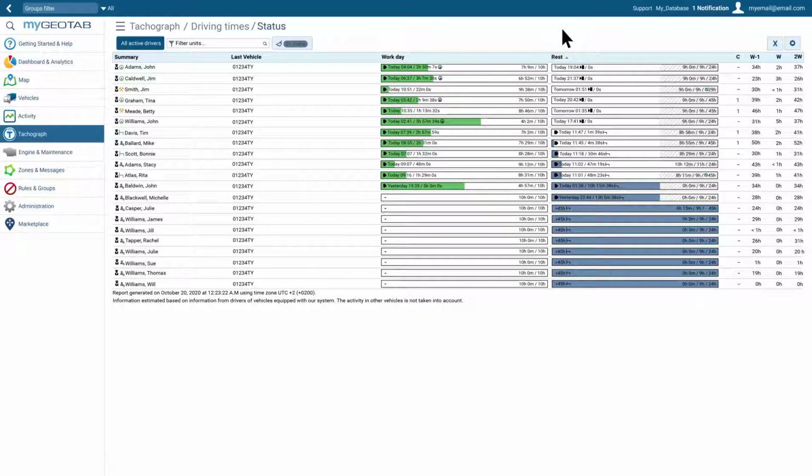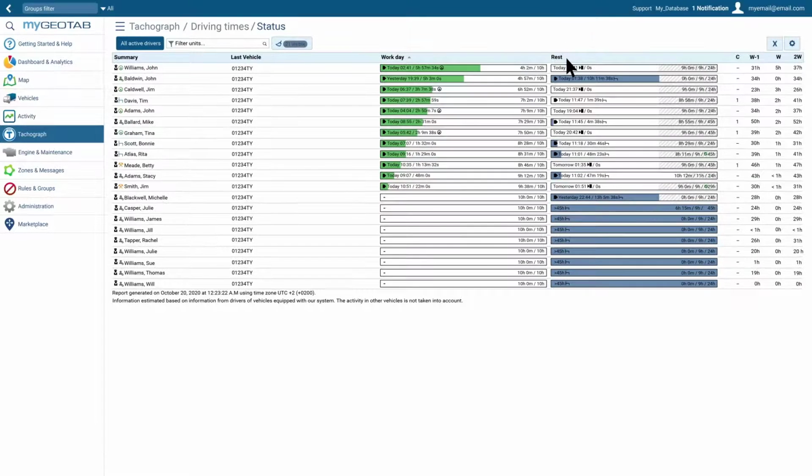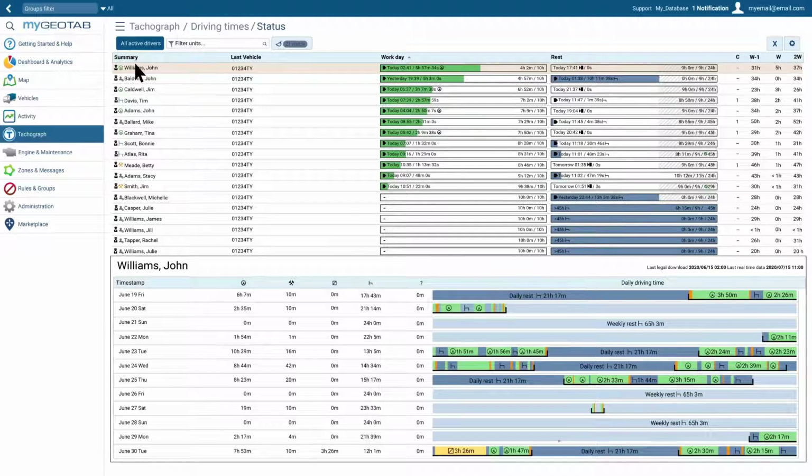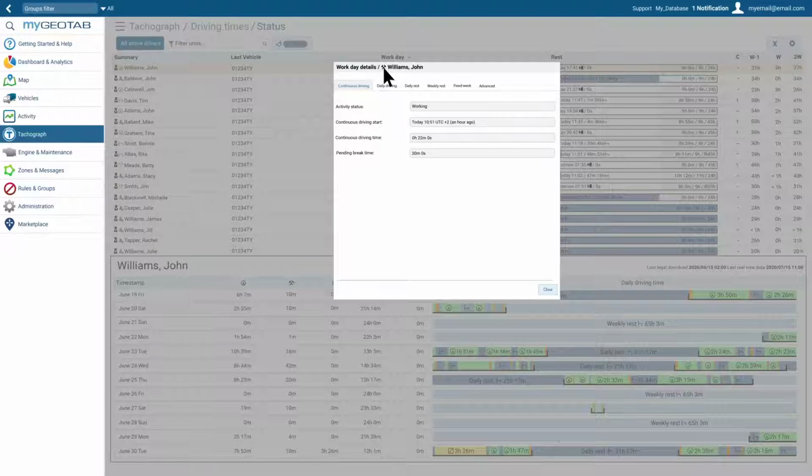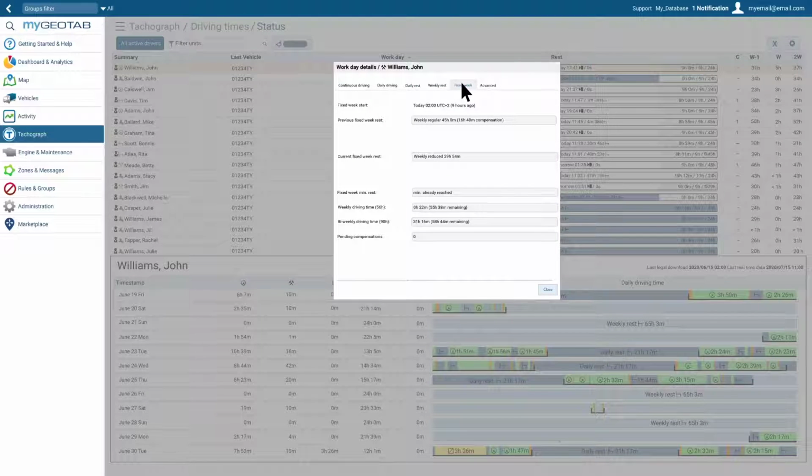If needed, we can also see other important details, such as last month's activity graph, by clicking the name of any driver. Click any of the icons to view important values, such as the number of extended driving times or reduced resting times. These icons are shown according to usual concepts like continuous driving, daily or weekly driving, or the fixed week.